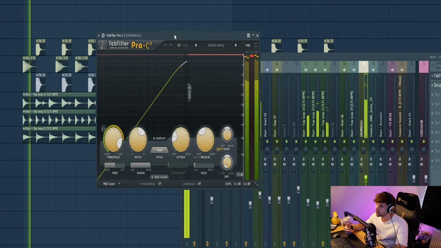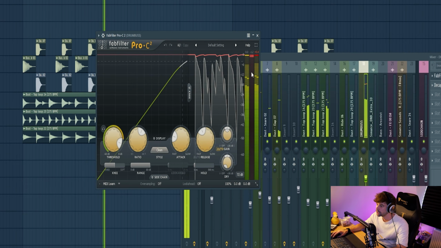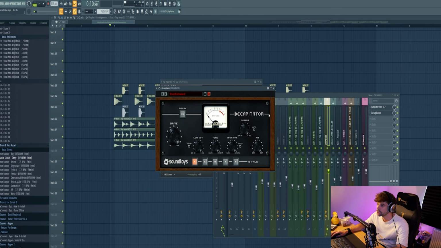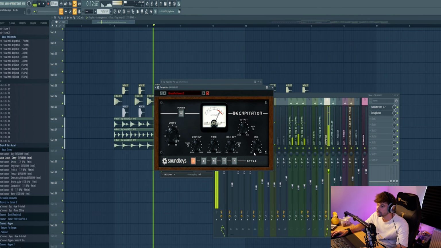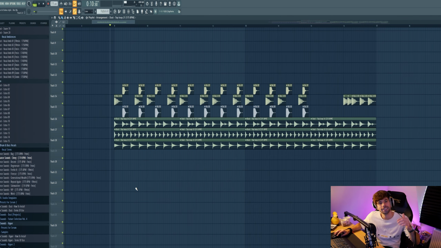First add in some compression by catching the peaks and add some distortion. Too heavy, so mix it in. Altogether our drums sound like this.